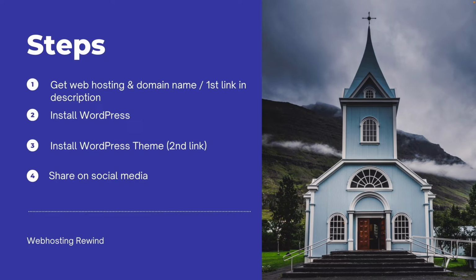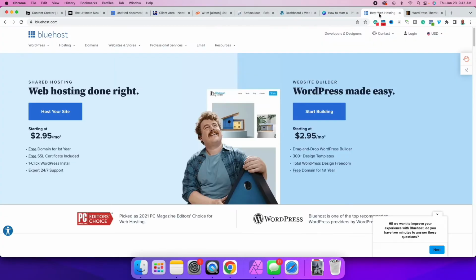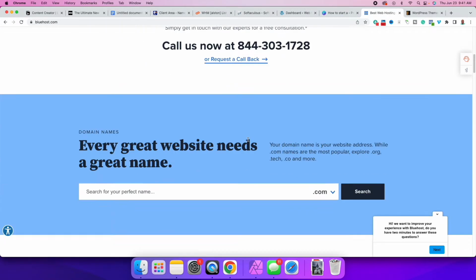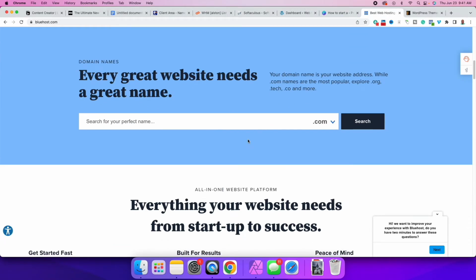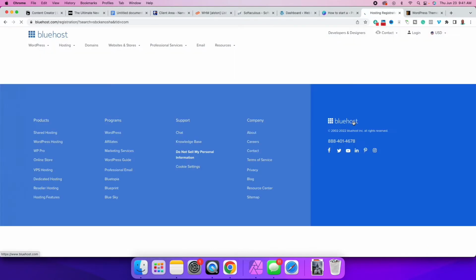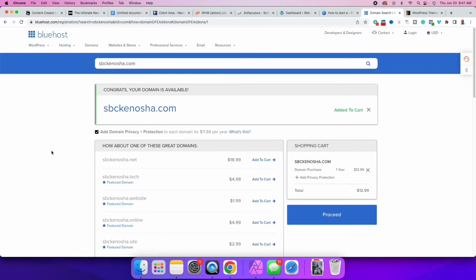Now, what you'll do is when you click that first link in the description, it'll take you to this website and you'll be able to type in to see if your domain name is available. For example, you're going to type in maybe your church name and your city. For example, we can type in something like SBC Kenosha, like this, and then click search, and we're going to see if it's available or not. And if it is available, we can add it to the cart. If it isn't available, we can try something else.